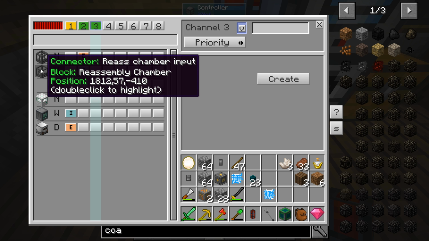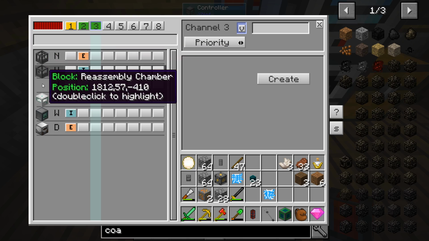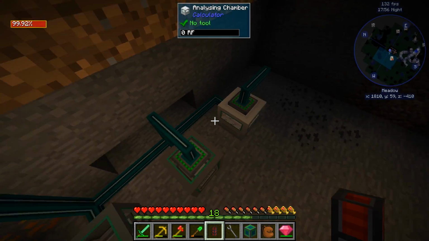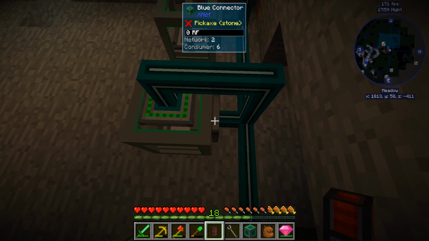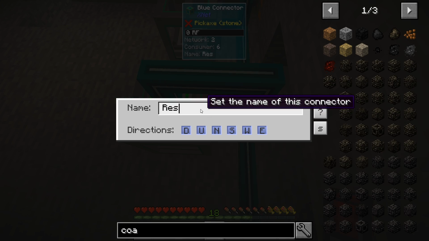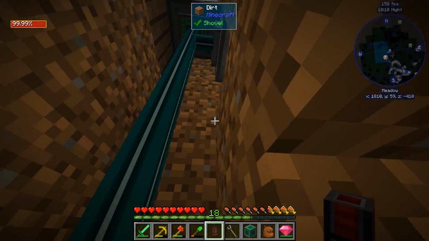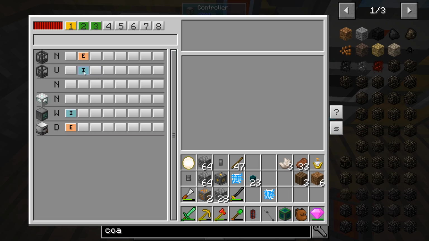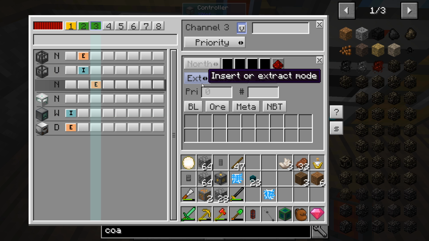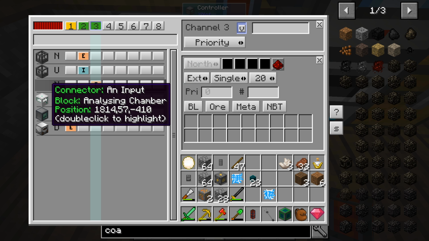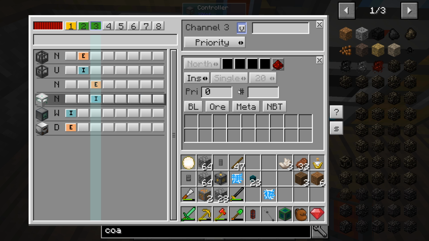And where's the output for the reassembly chamber? Did I mess that up? There we go. So now that should show up. Reassembly output. Right? Yes. Okay, so we'll set that, create. This will be the extract on this channel, and it's going to go into here. So we'll hit create and do insert on this channel. Okay, that sounds good to me.